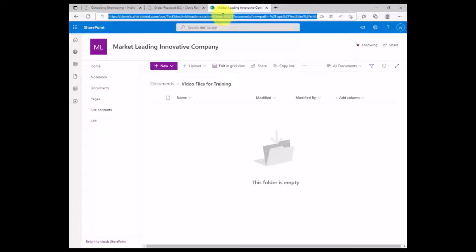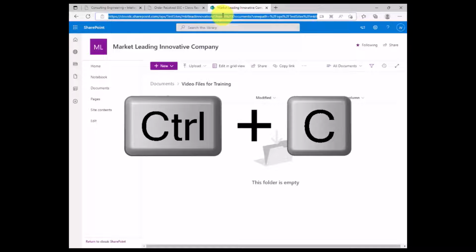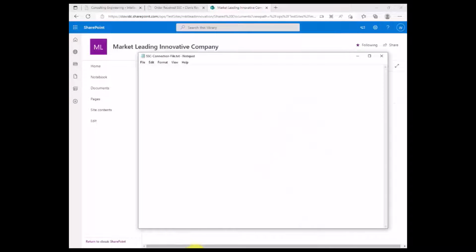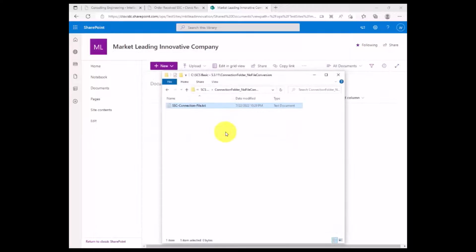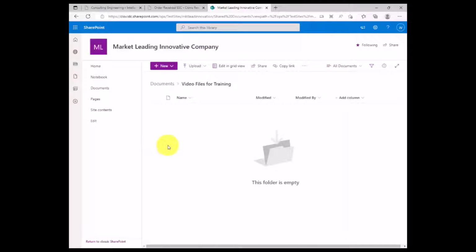It's automatically highlighted. You can press Control-C, copy it, and then go back to your connection file here that's in your connection folder and paste in the URL. And that's it. Close it up. It'll ask you to save and save it. And there you go. Now, when you drop files into this folder, they'll automatically be uploaded to this folder in SharePoint. So let's give that a try.